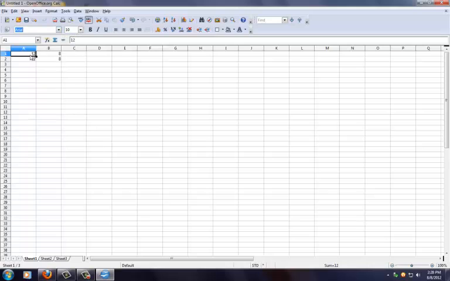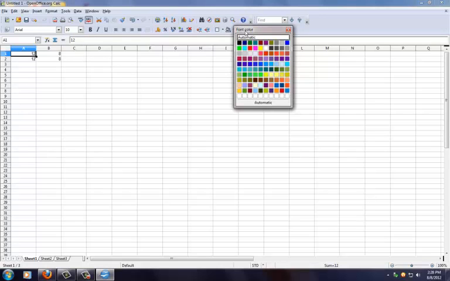Also, if you think this font is too small, you can come here, and of course just like in Writer, you can change the font size from as small as 6 the whole way up to 96. But we're going to change it to 10 for now. If you wanted to change the color of the font, just like with Writer, we come over here, click Font Color, and then you have the ability to change the different colors.